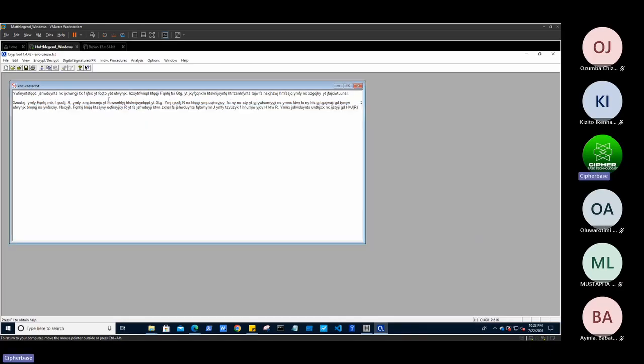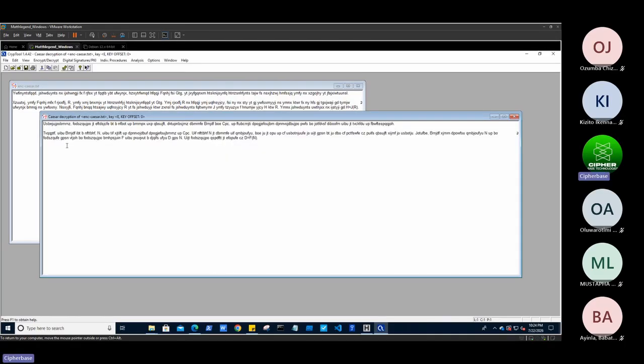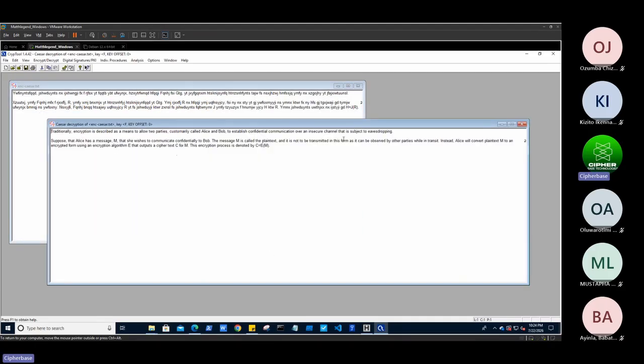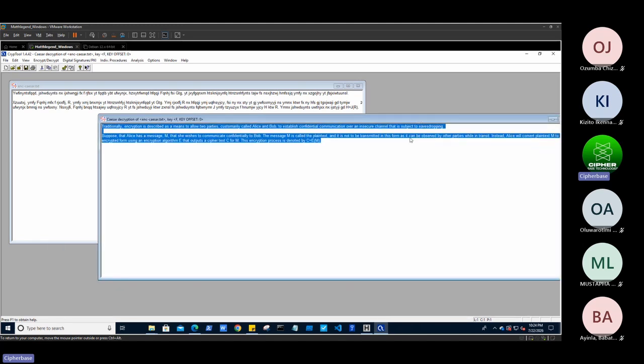I close this again. We want to brute force, because I don't know the key they used, and you don't know the key they used either. So we want to read it by force. We come here again. We already tested 1 to 3, then we put 4 and click again. We still can't read it. Let's test 5, then decrypt. As you can see, 5 is the key. We're able to read it now. The text is saying, traditionally, encryption is described as a means to allow two parties, customarily called this. So we get the key: 5 is the key that the person used to encrypt this.